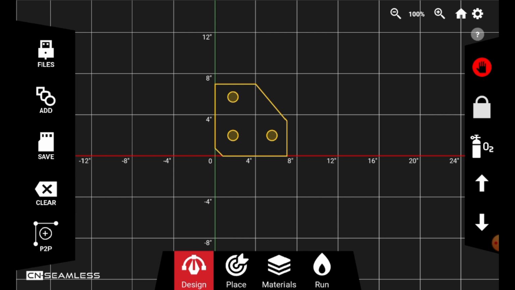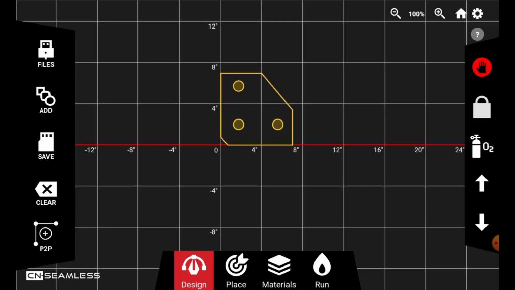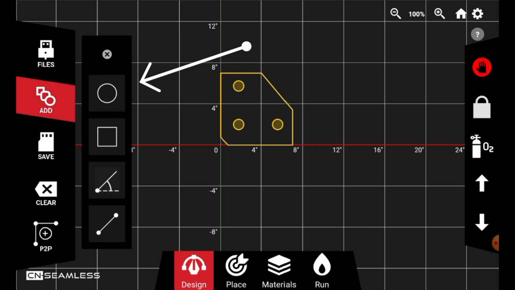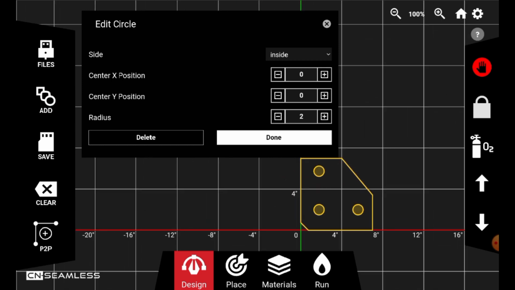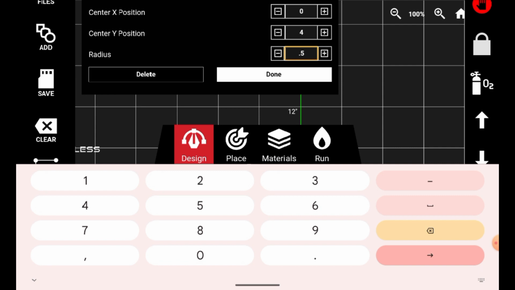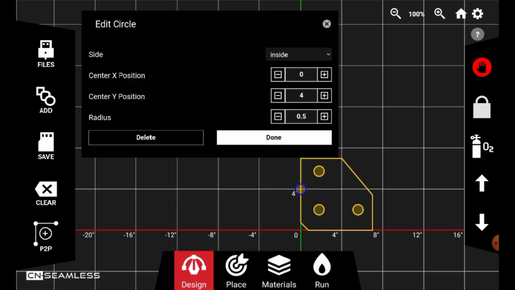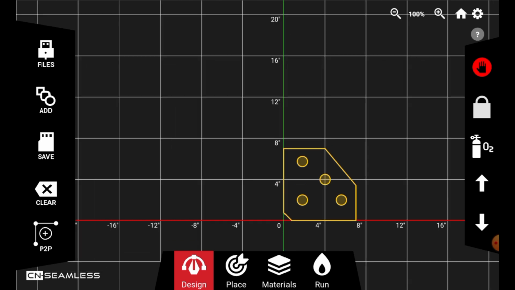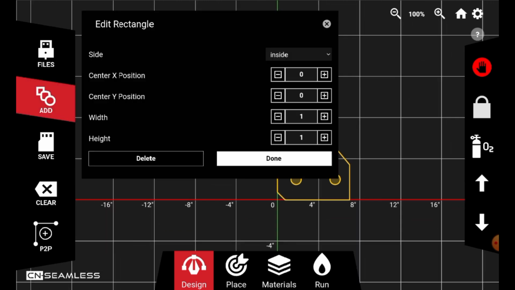I can also add new elements to the DXF without having to go back to the computer to export something different. I click add and select a circle element, which I can now set the values of the size and position as well as the side for which it should be cut on. Tapping done will add it to the design, and I can always tap on the element again to modify any dimensions. I'll do this again by adding a rectangle to the outside of the gusset.